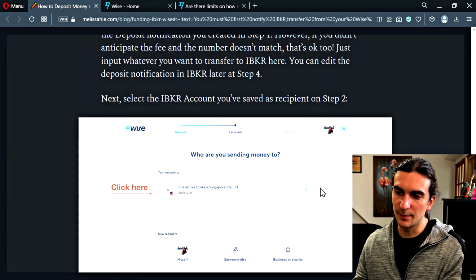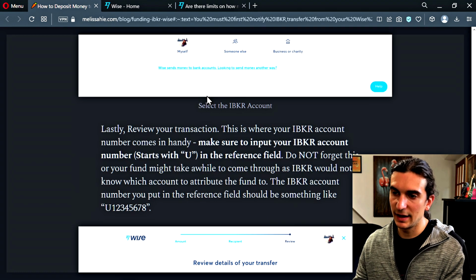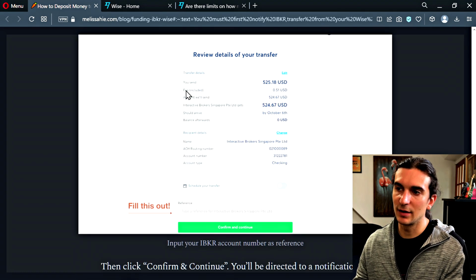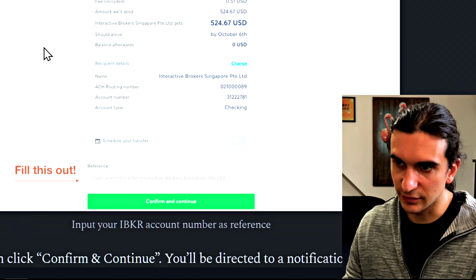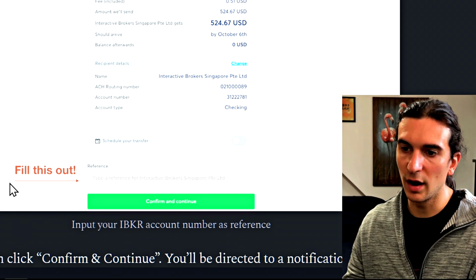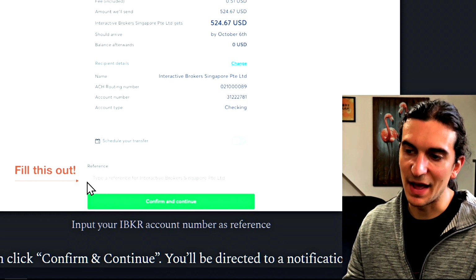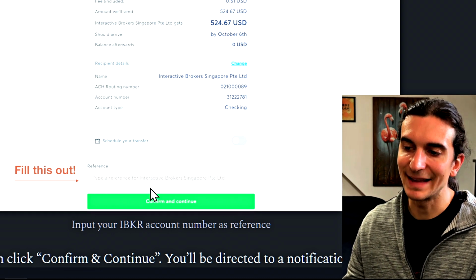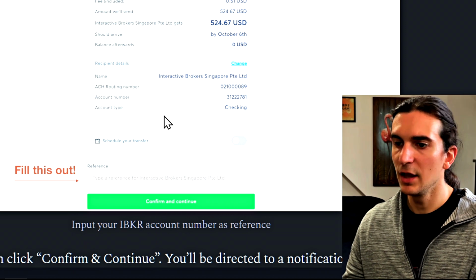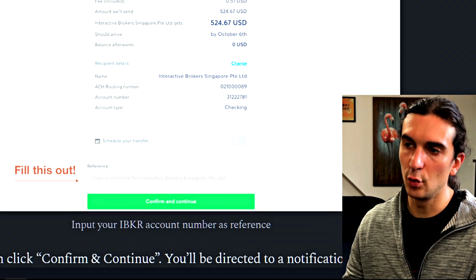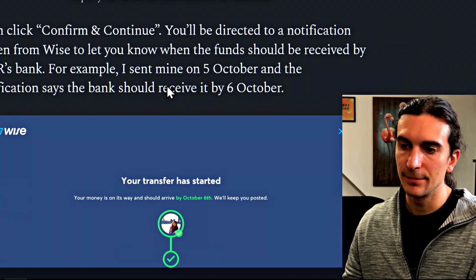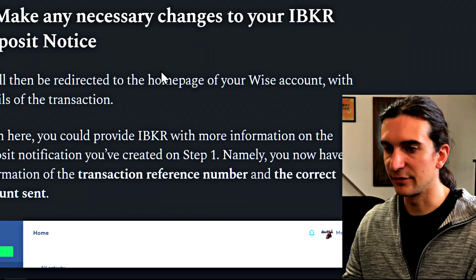Once you're ready to send the payment and you've configured them as a payee, you go ahead and start sending the payment. And once you review the details of your transfer, once you're at this page in Wise, you have to fill out the bottom field here, the reference field, and that's where you type in your IBKR account number. And you'll be able to send that US dollar wire transfer to your Interactive Brokers account from Wise.